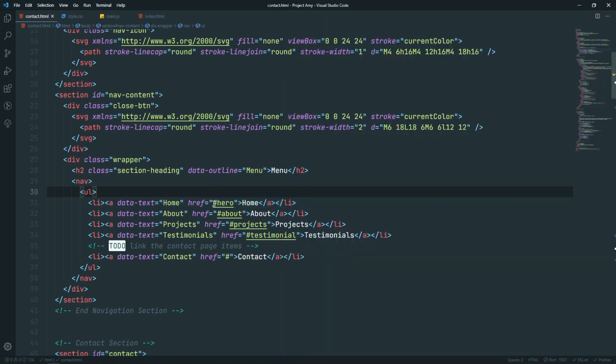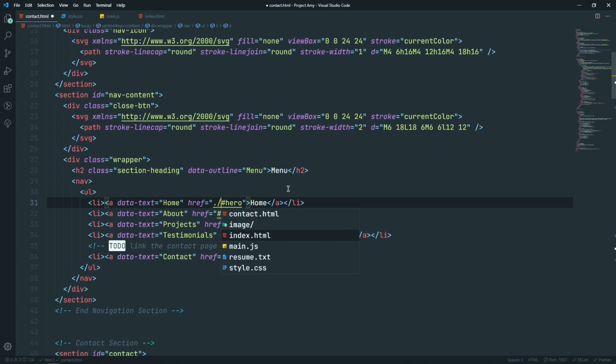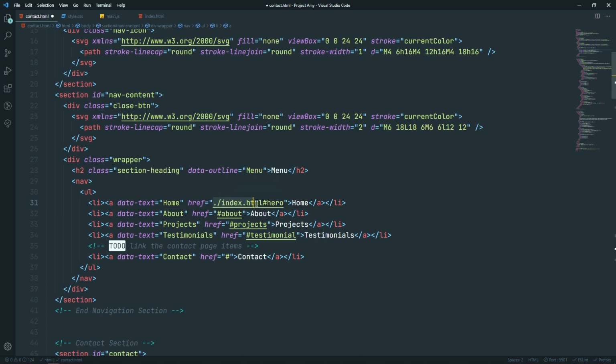So we need to link this in a separate way. We need to go to our index.html, and say that from the index.html we need to link it with hero. If you notice the link, first of all we have the path for our index.html, and after that we have our ID name with the hash. So that's how we need to link all of these things. So let's actually do it here.